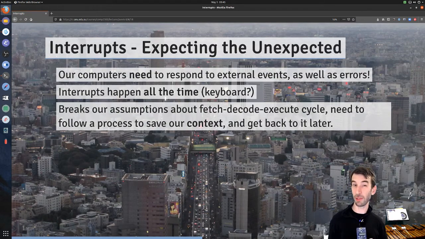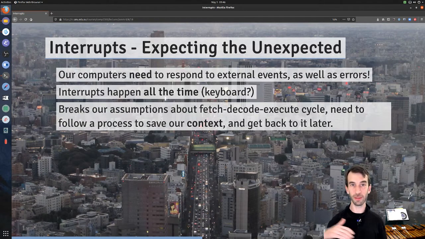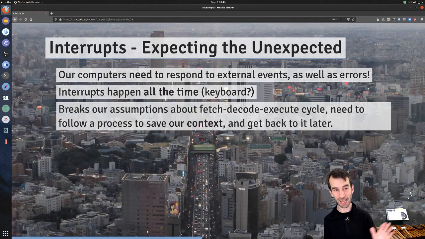Another thing we need to respond to is errors, and interrupts are used for that as well. Sometimes we call the kind of interrupt that's caused by an error an exception instead, but they can sometimes be handled exactly the same way from the perspective of your software. Interrupts happen all the time, so it's not the case that these are rare events that we only need to handle in emergencies. You're always tapping on your keyboard, interrupts are going into your CPU 24/7. Maybe you're not using your computer 24/7, but they're always happening.